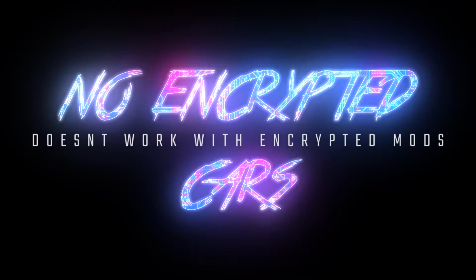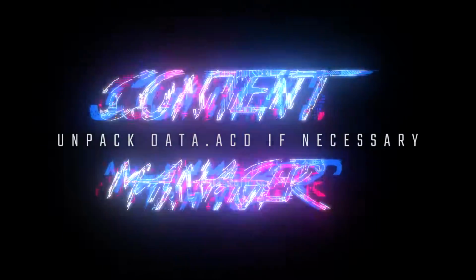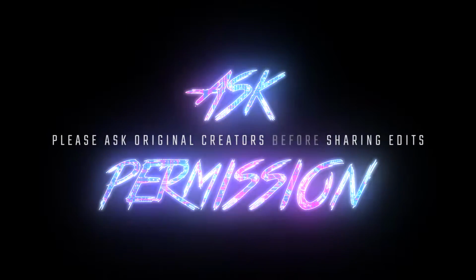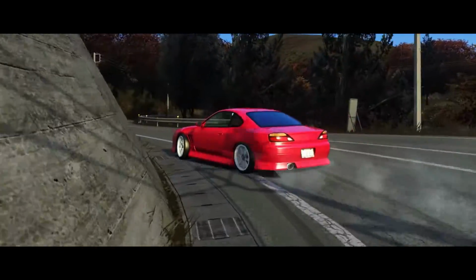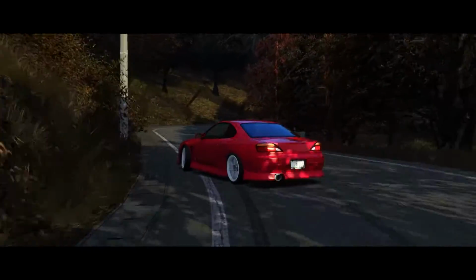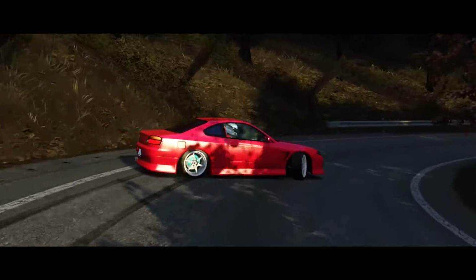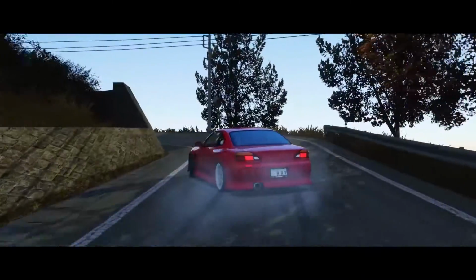Number one, this only works with cars that haven't been encrypted by CSP, or Custom Shaders Patch. Number two, you'll need Content Manager in order to unpack data ACDs. And finally, before you go sharing your new data swap car that you just finished and you're really proud of, double check with the original mod creator that they're okay with you re-uploading an edited version of their car. Not everybody is okay with that, so if you are going to be modifying something and they don't want you redistributing it, respect them and keep it privately for yourself.